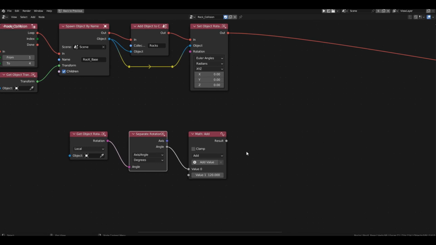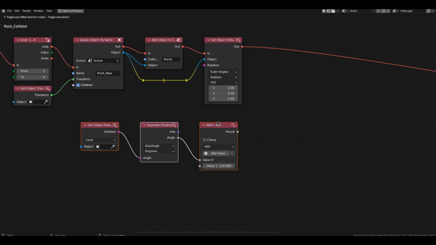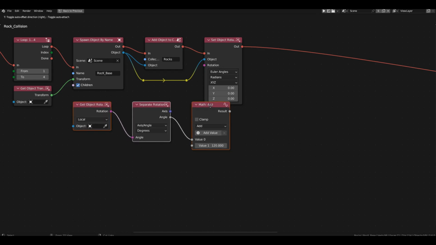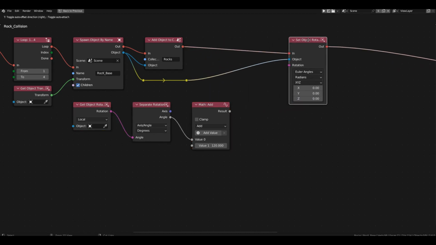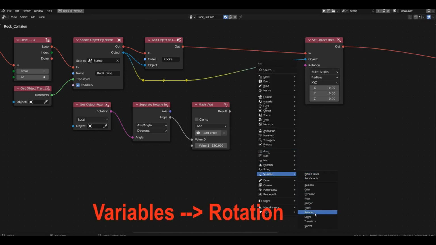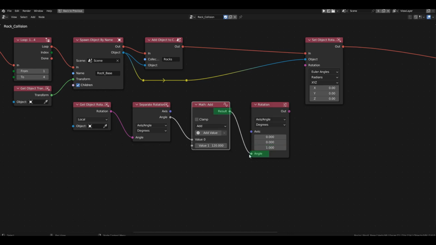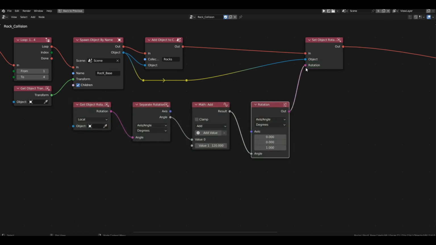Let's move on. Currently, we can't simply connect the obtained result to the rotation channel because the rotation channel doesn't accept just a numeric value. It needs an array of values. To pass the rotation angle obtained through math to the set rotation block, we need a rotation block. Again, let's set it to a clear mode, axis, angle, degrees. We will be changing the angle along the z-axis, so in the z field, change 0 to 1 and connect the calculated angle to the angle channel.